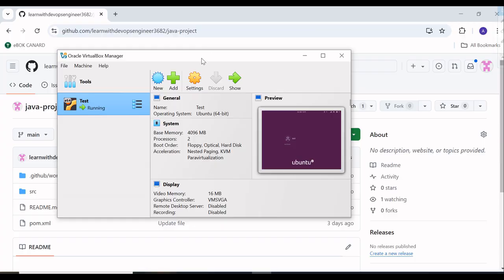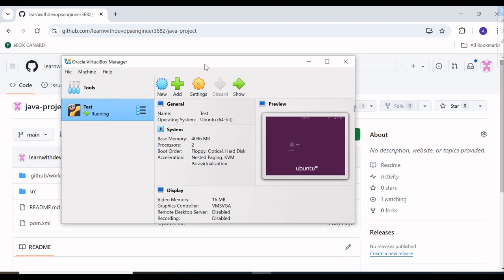For this example, I'm using an Ubuntu machine. As you can see on my screen, this is an Ubuntu machine, but you can set this up on Windows or macOS as well. You'll want to make sure your machine has at least 2 GB of RAM and 2 CPU cores and that it's connected to the internet. I have 4 GB of RAM and 2 processors, so I'm ready with that.